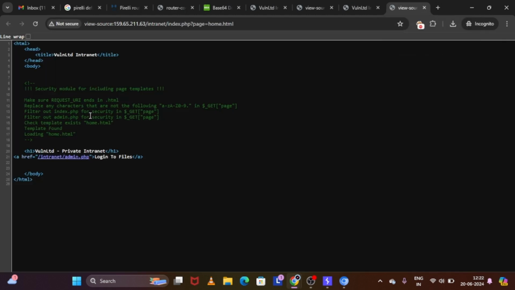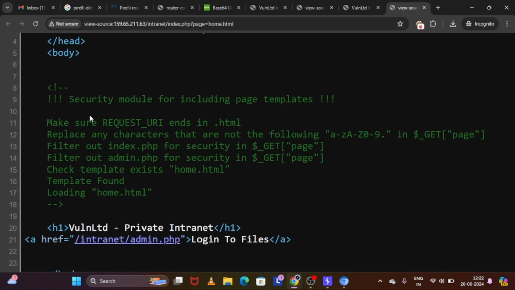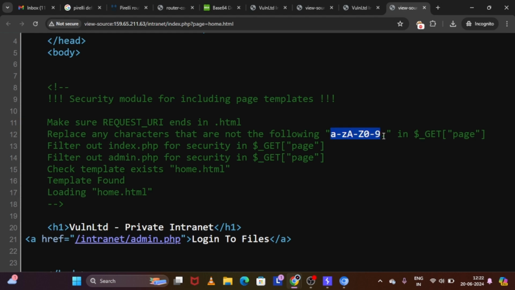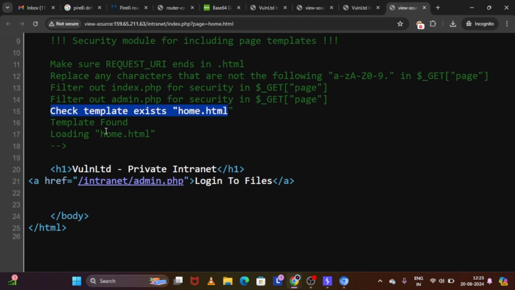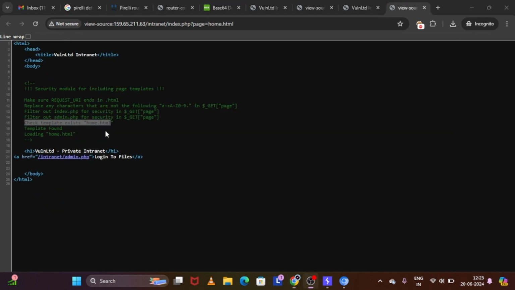So what I'm going to do is, if you look at it properly, you will see a comment with pseudocode, and it says security module for including page template. Make sure the request URI ends in .html and replace any special character that is not a small alphabet, uppercase alphabet, or integer. And filter out index.php and admin.php from the page parameter. Then check the template exists, home.html, and I think that is enough for us to understand.